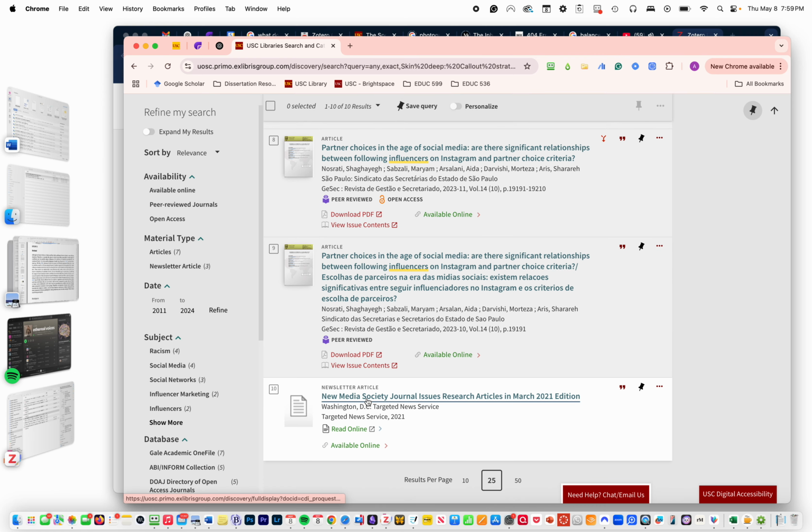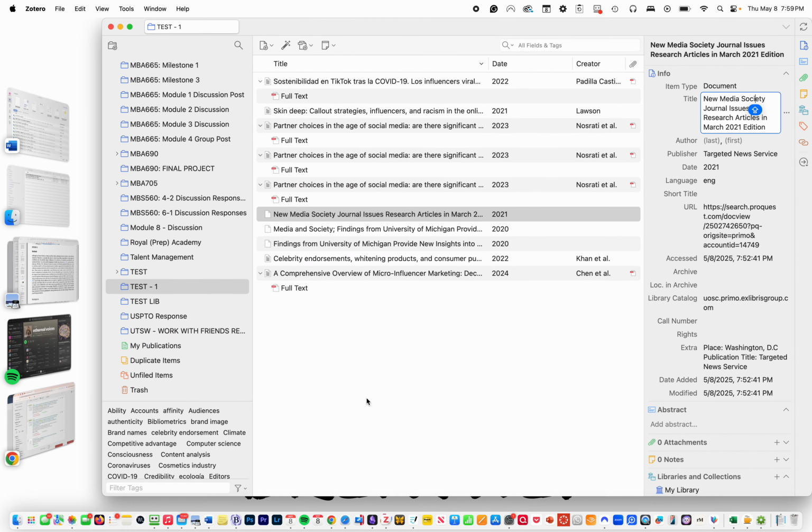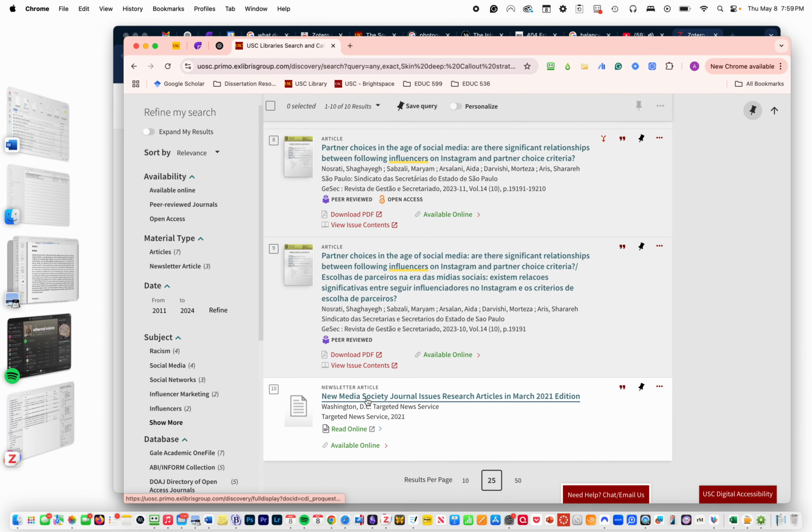Oh, here it is. So it looks like, is that the same one? It looks like it is. So this is a news article, so it may not have a PDF attached to it. As you can see here, you can read online. But the ones that have this download PDF, those are the ones that you typically can grab and then input.